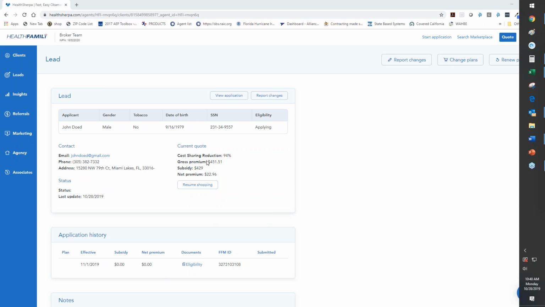Do we search application to get back into the marketplace and then pick application in the left column? I'm not sure. Hold on. Let me reread this question. So just to kind of go back on that question, 1095s are only available up to 2018 on Health Sherpa.